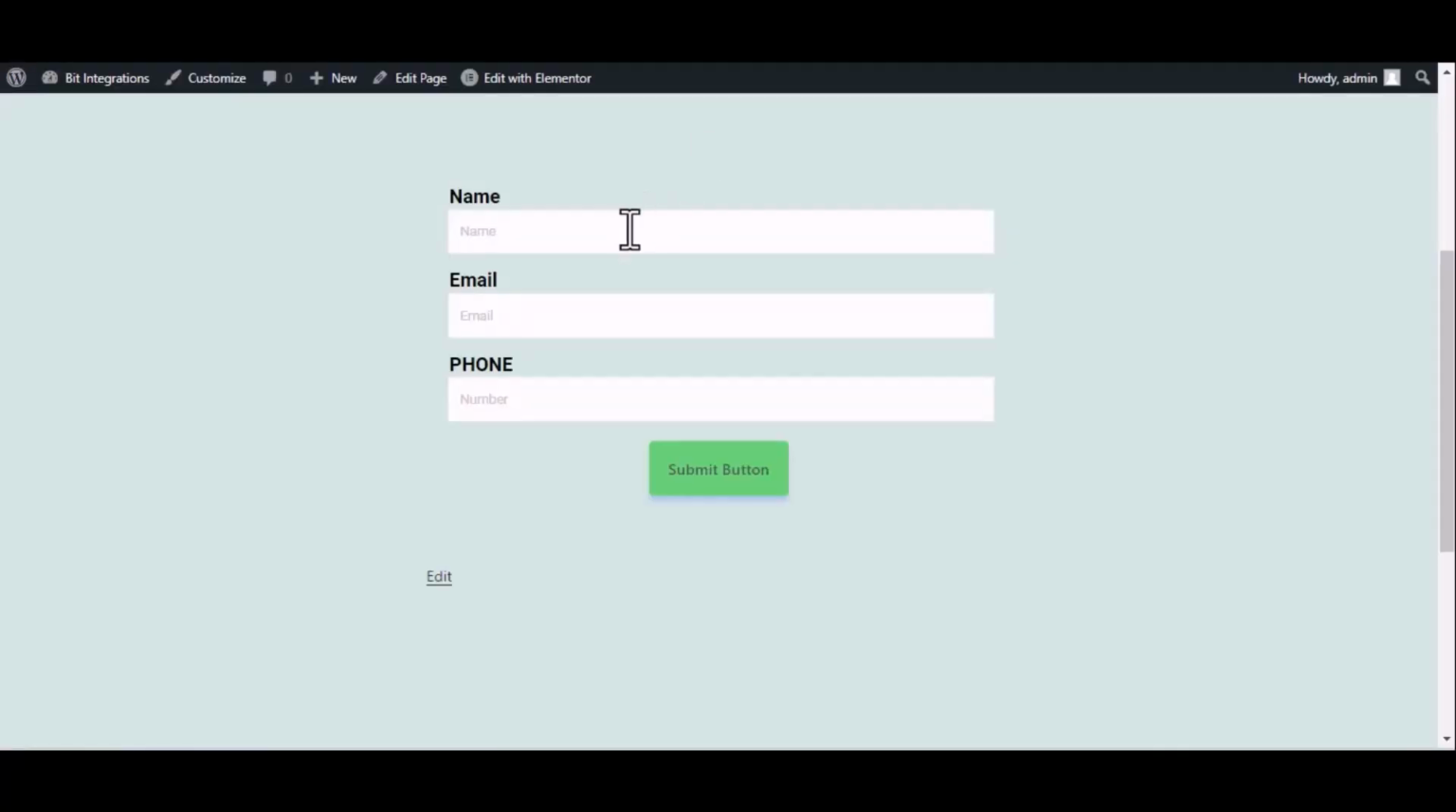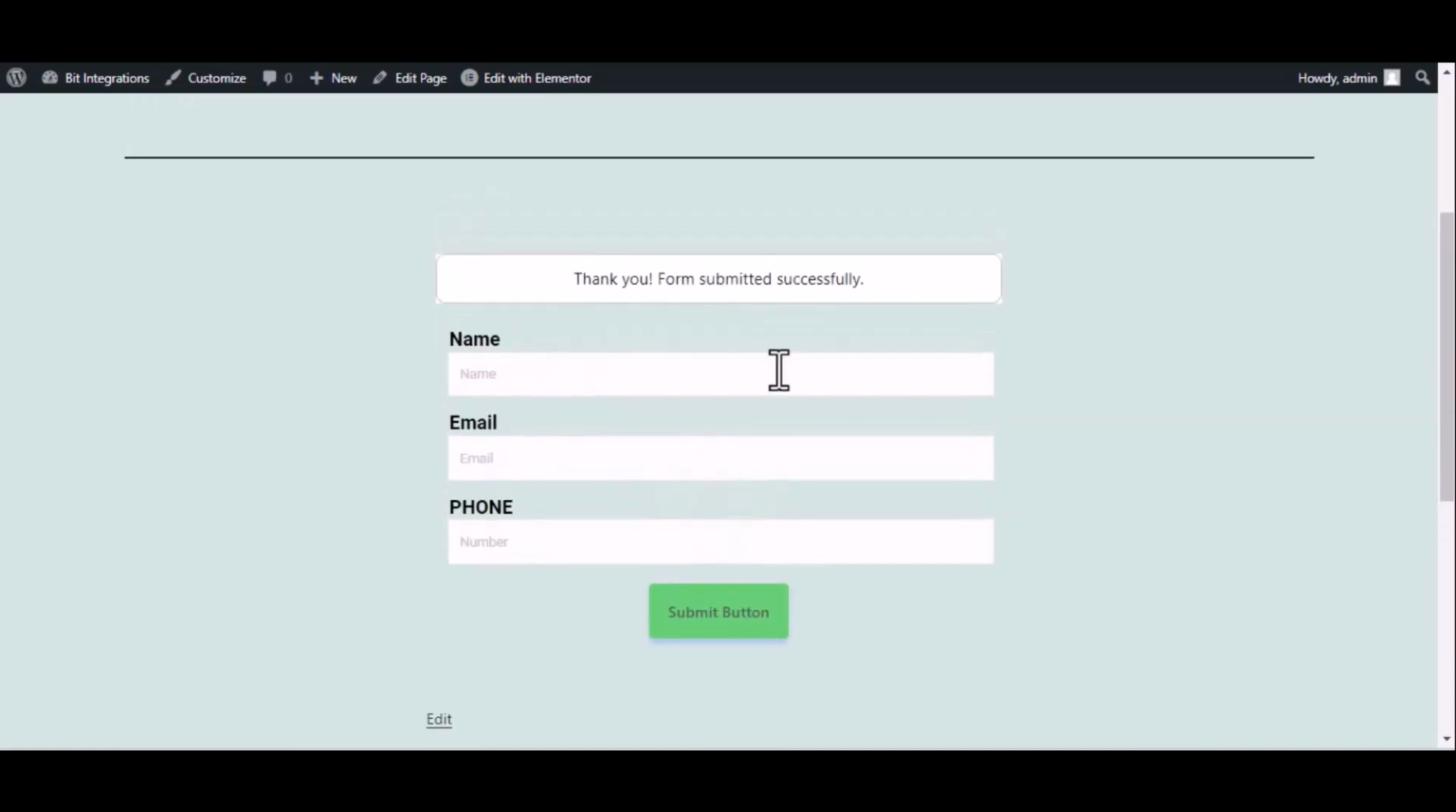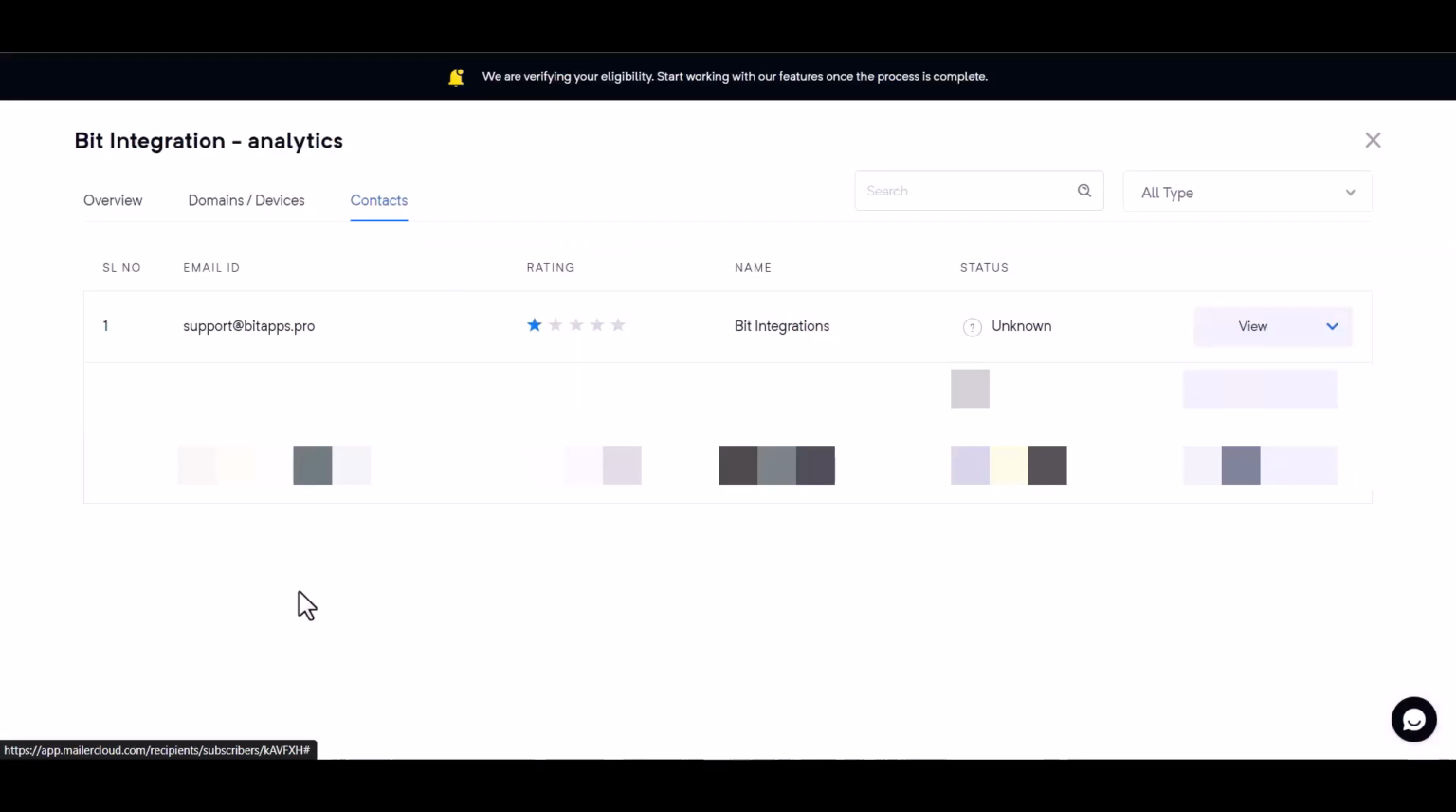Now go to your form and type some information. And submit the form. The form is successfully submitted. Now go to the Mailercloud. And you can see the data came successfully in Mailercloud.